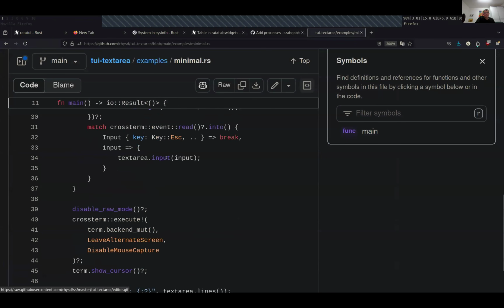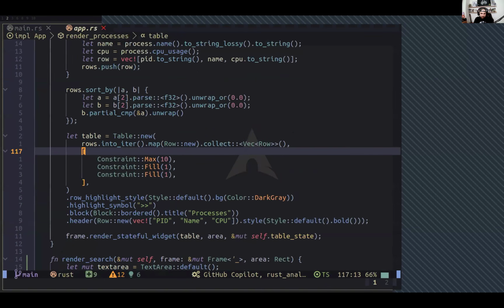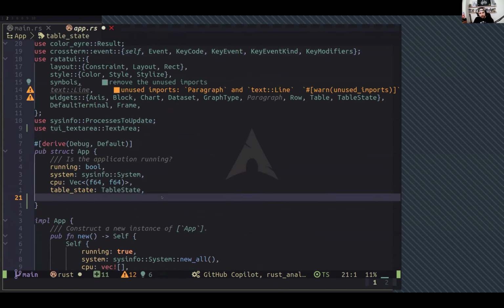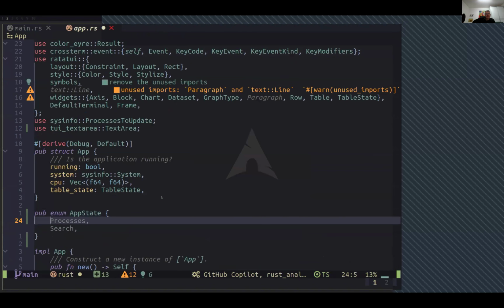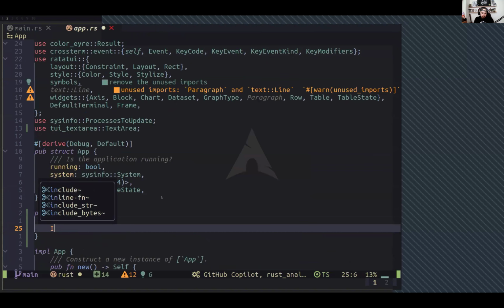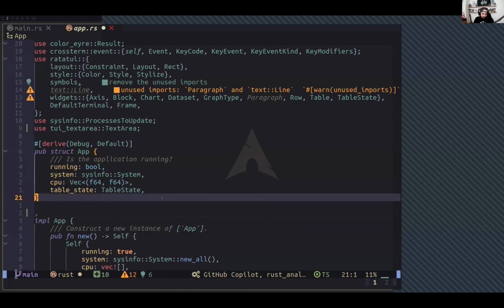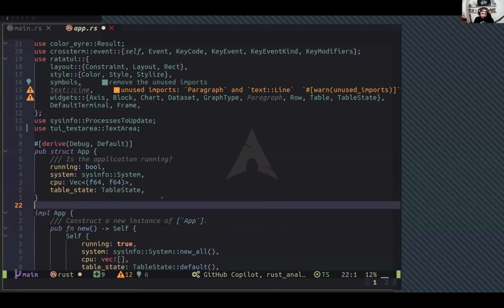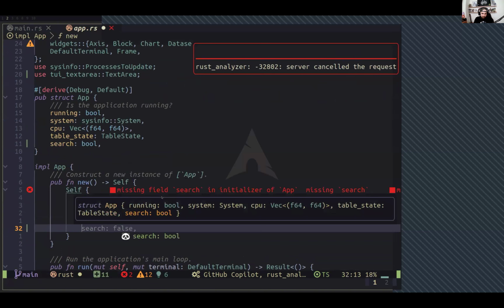To actually type in, you need to first have another state here. Usually what we recommend is having an enum for your app state: app state, normal, search, input and so on. This is a more idiomatic way of handling the application state. But for the sake of simplicity, let's just go ahead and do something like this here. So search boolean, false.